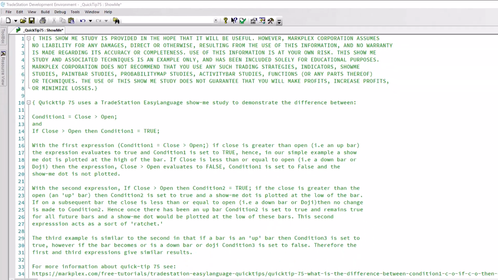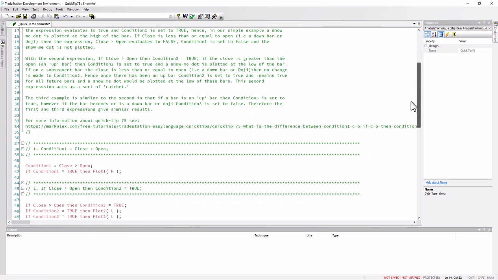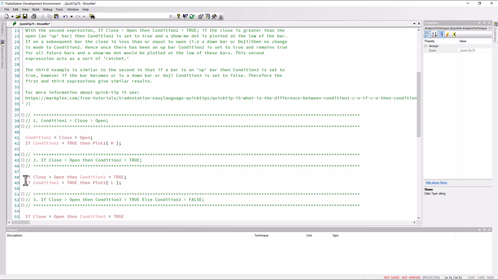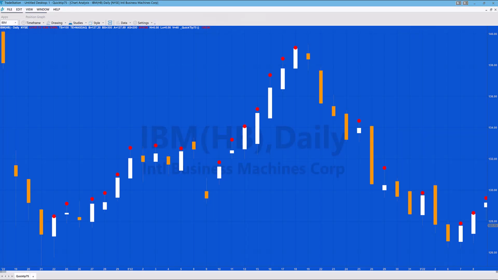So first of all, let's look at condition 1 is equal to close is greater than open. I'm going to plot that. I'm just going to unplot some of the other things we're going to be looking at, just to make this easier to follow. Just going to verify my program. I've got this very simple program applied to a chart. So what we're saying, basically, is if it's an up bar, then condition 1 will become equal to true, and we're going to plot a dot on the chart at the high of the bar.